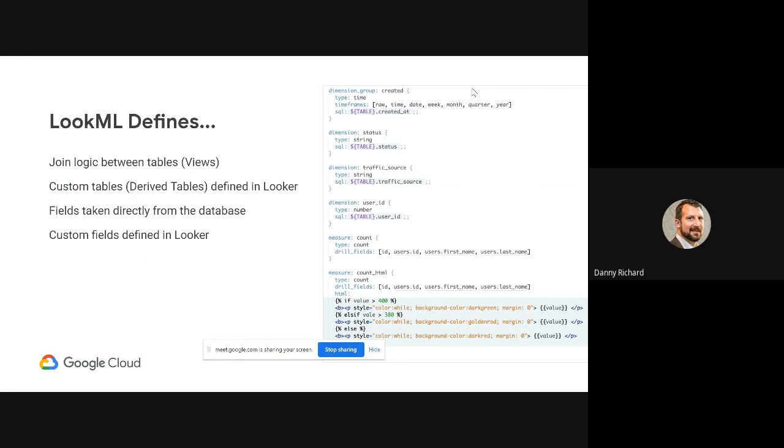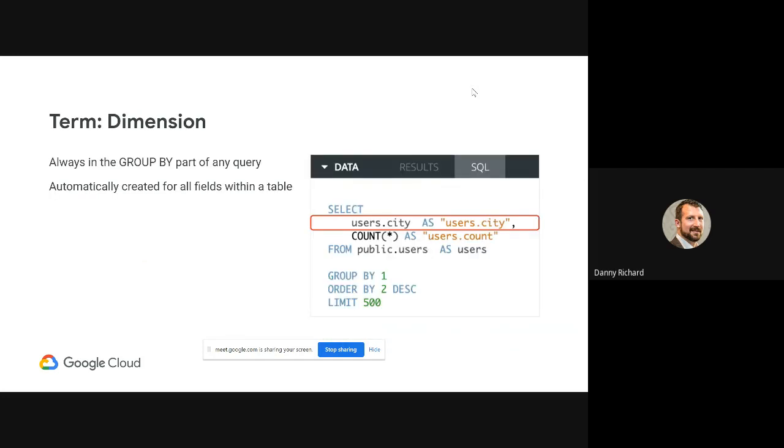As such, it defines lots of different things, like how to join tables, how to define custom tables, how to define fields from the database, and the logic for new fields. Let's start with the lowest level of LookML objects, which are fields. Dimensions are created for any column that already exists in the database table. We can also create additional dimensions that would serve as logical representations of table columns. These show up in the select statement and group by clause of the SQL statement. They are the attributes that describe your data.